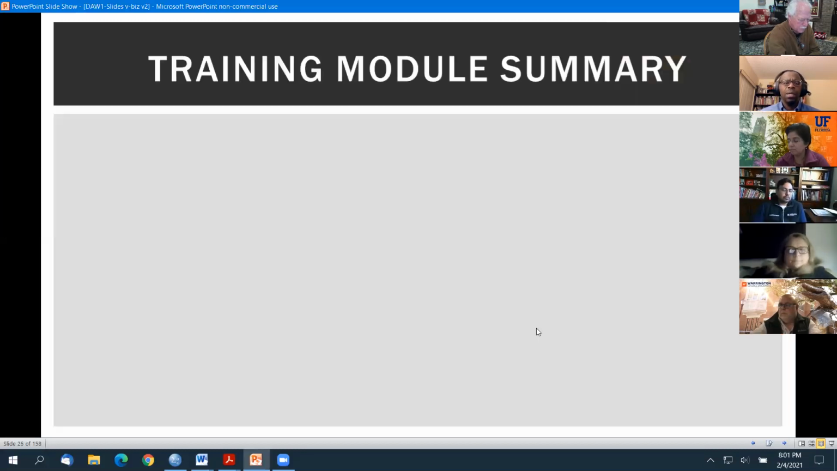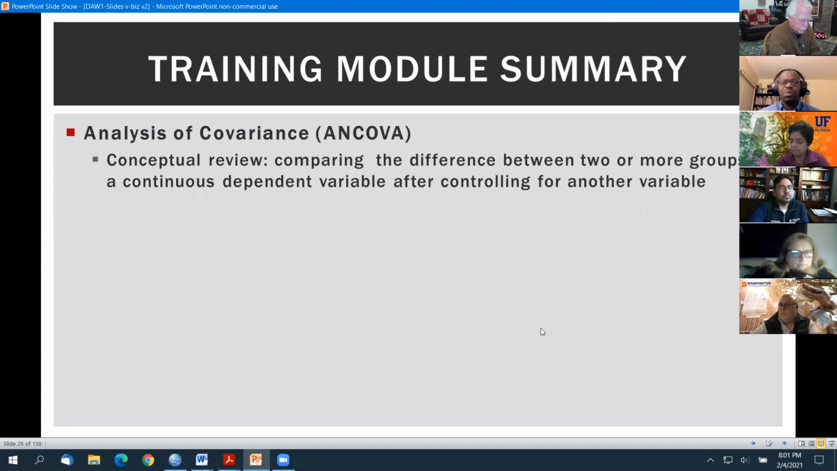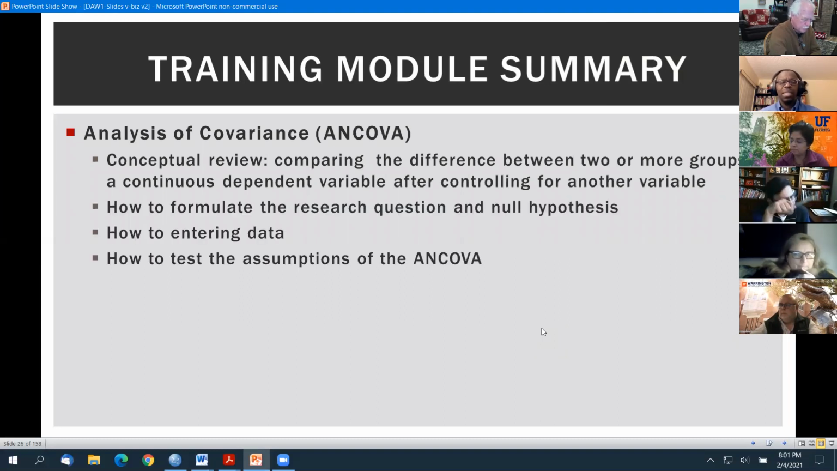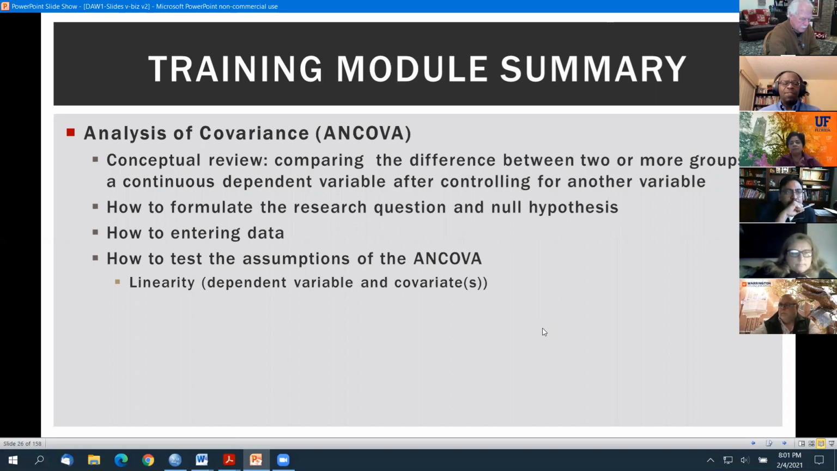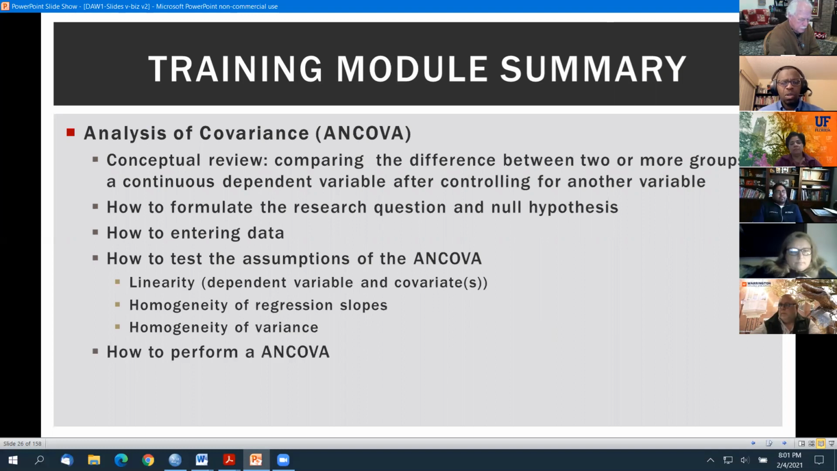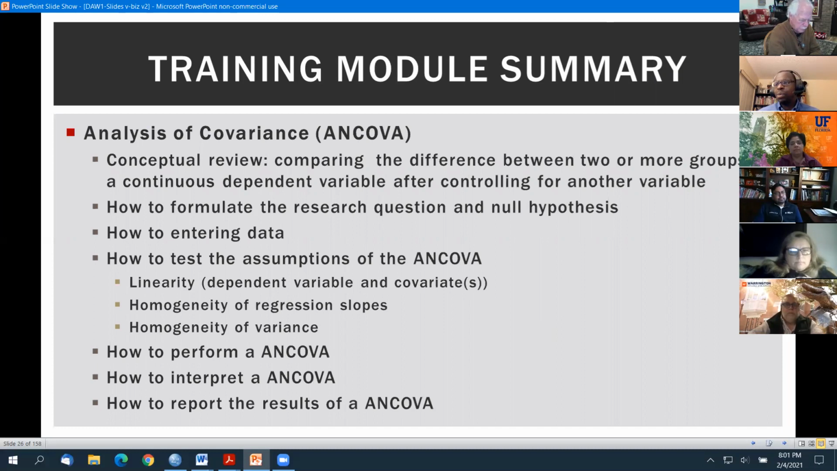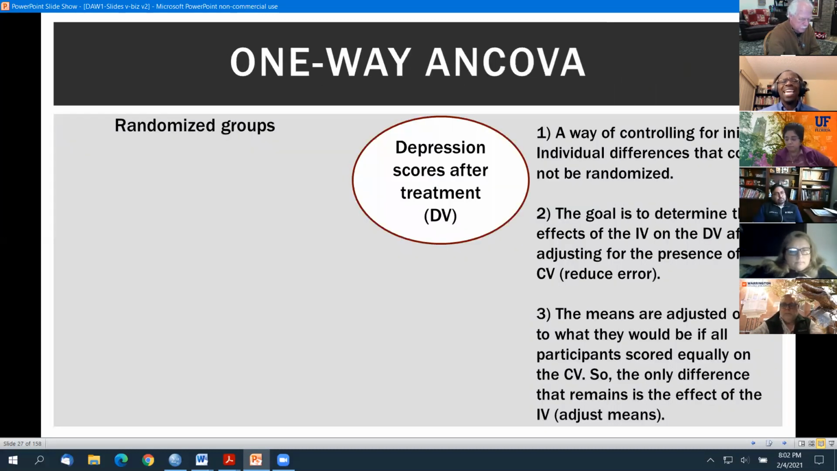I'm going to start out with a conceptual review, how to formulate the research questions, how to enter the data, evaluating the assumptions, linearity, homogeneity of regression slopes, homogeneity of variance, and then how to interpret, and how to report the ANCOVA. So it's called an analysis of covariance.